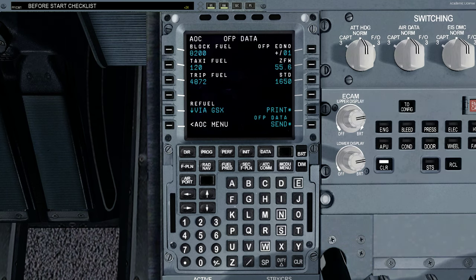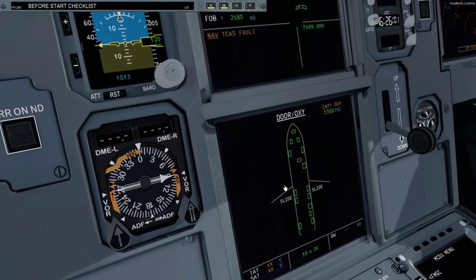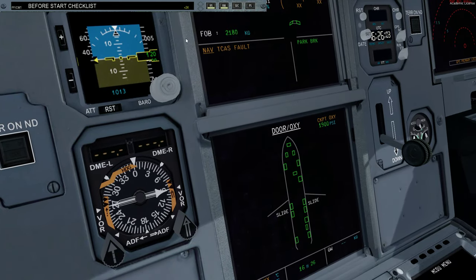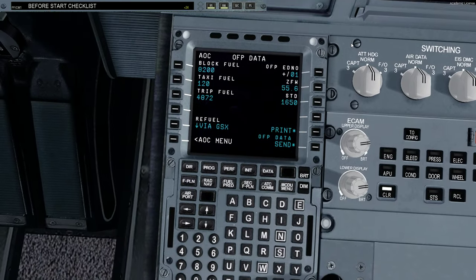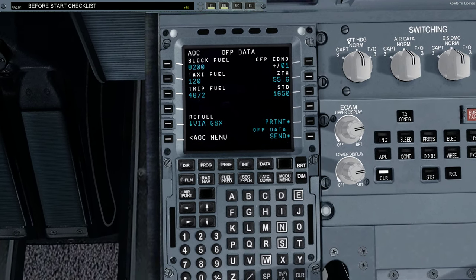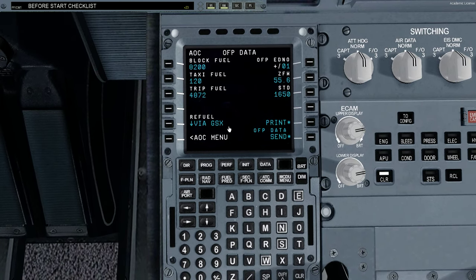Make sure the fuel is appropriate for what PFPX asks you to have, which is 8,200, and make sure these are all checked. Zero fuel weight you want to check as well, 55.6 is checked, and scheduled time of departure is 16:50 Zulu time. It is currently 16:26, and with 24 minutes, that should make it an on-time departure of 16:50, which is awesome.